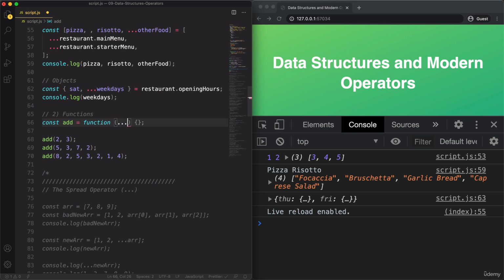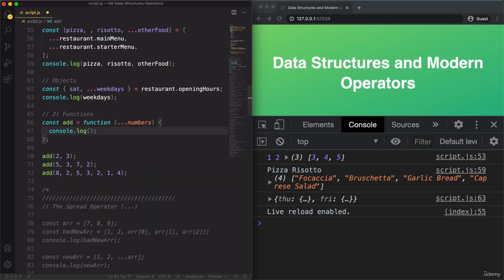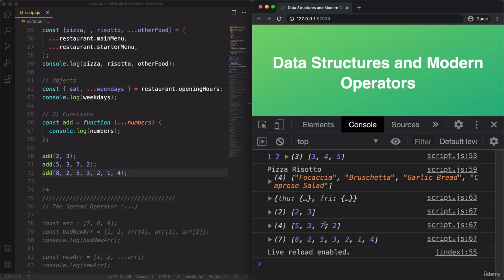So let's use the REST syntax, and then let's call this argument numbers. And here, let's then log these numbers to the console. So this function is going to be called 3 times. And so we are expecting 3 results here. And what we see here is 3 arrays with all the arguments that we passed into the functions. But they are indeed arrays.